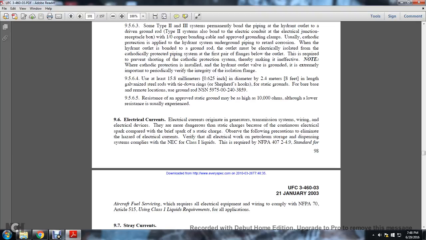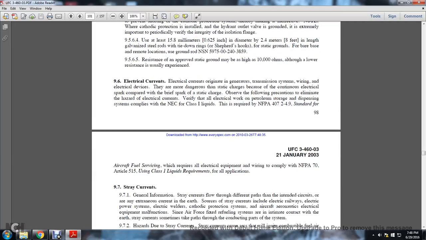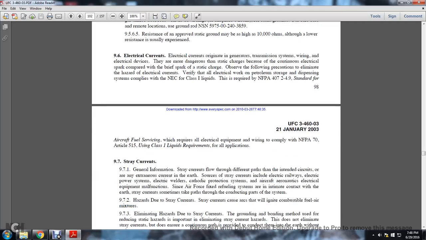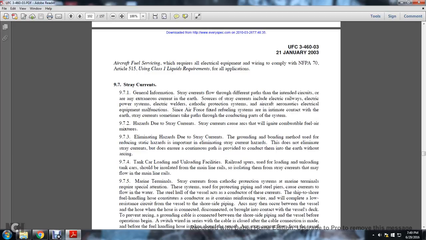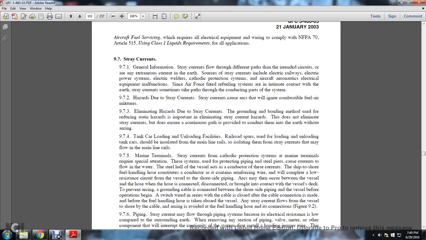Verify that the electrical work on the permanent petroleum storage and dispensing system complies with the National Electrical Code classification for Class 1 liquids. This is required in National Fire Protection Association 407, Standard for Aircraft Fuel Servicing, which requires electrical equipment and wiring to comply with National Fire Protection Association 70 and Article 515, using Class 1 liquid requirements. This applies to all applications.